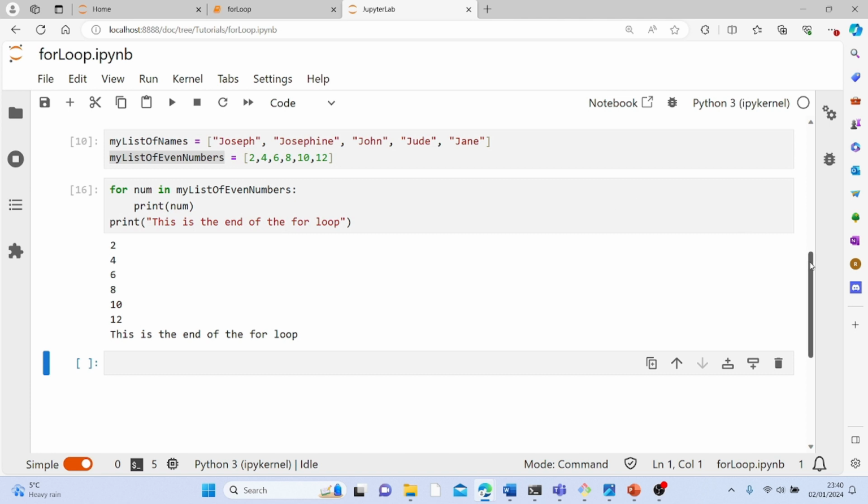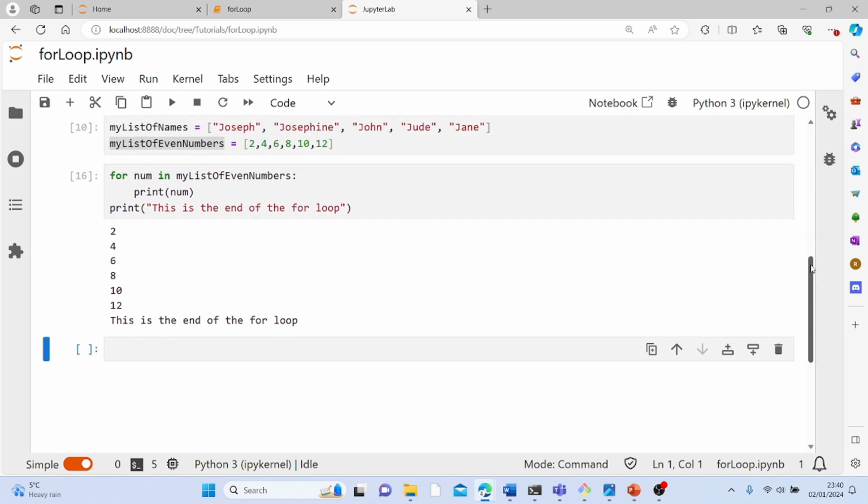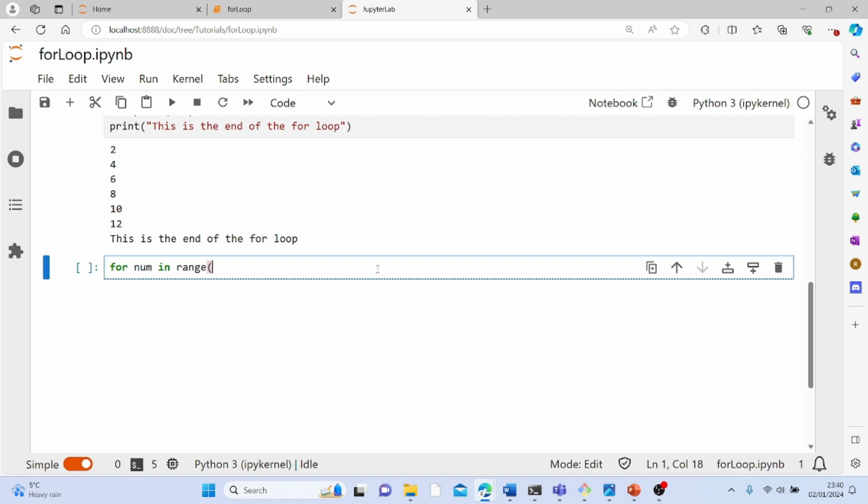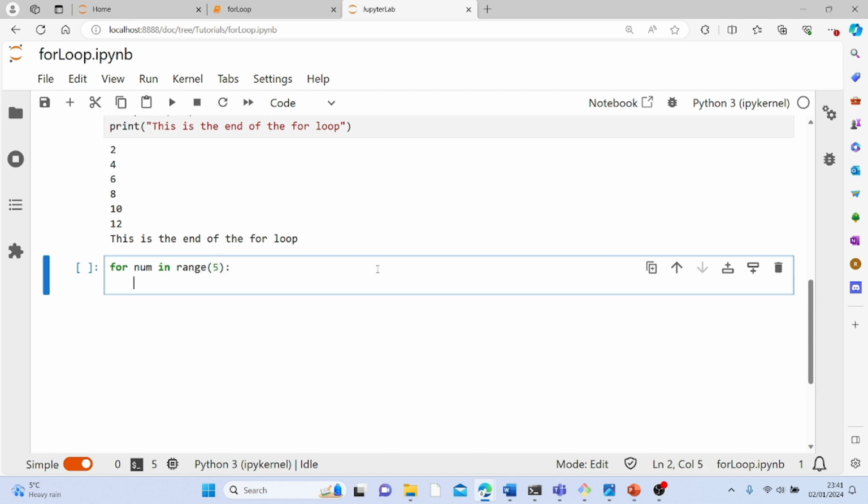So that's a quick one about how you can iterate through a list with a for loop. But there is another function that we often use with for loops, which is a range of numbers. Assuming we want to print numbers between 0 and 5, you can say for number in range(5). Range 5 starts from 0. It prints numbers from 0 to 5, excluding 5.